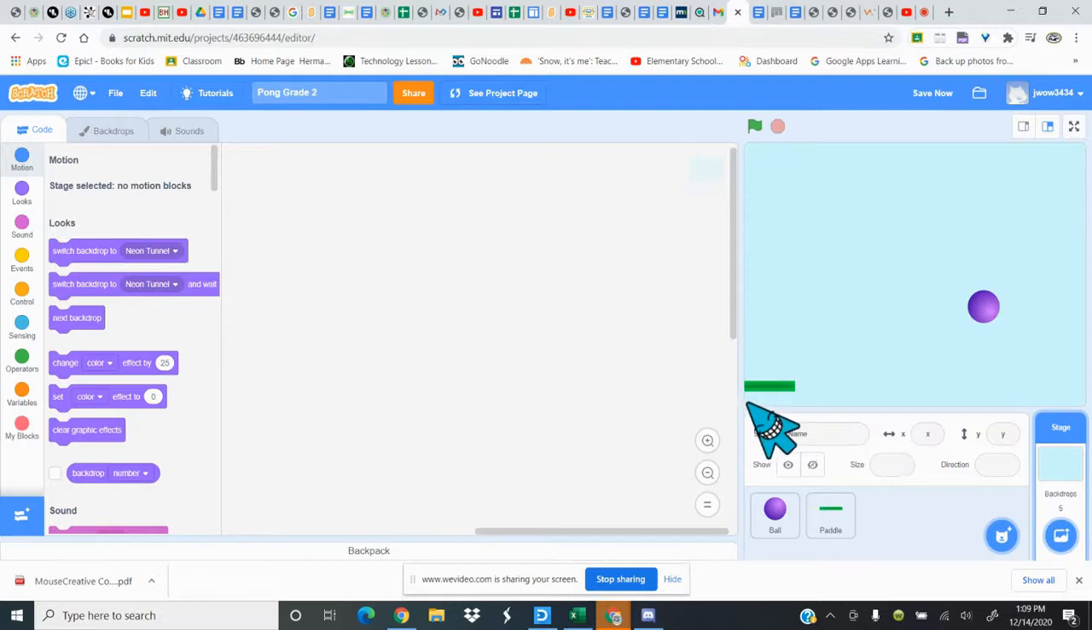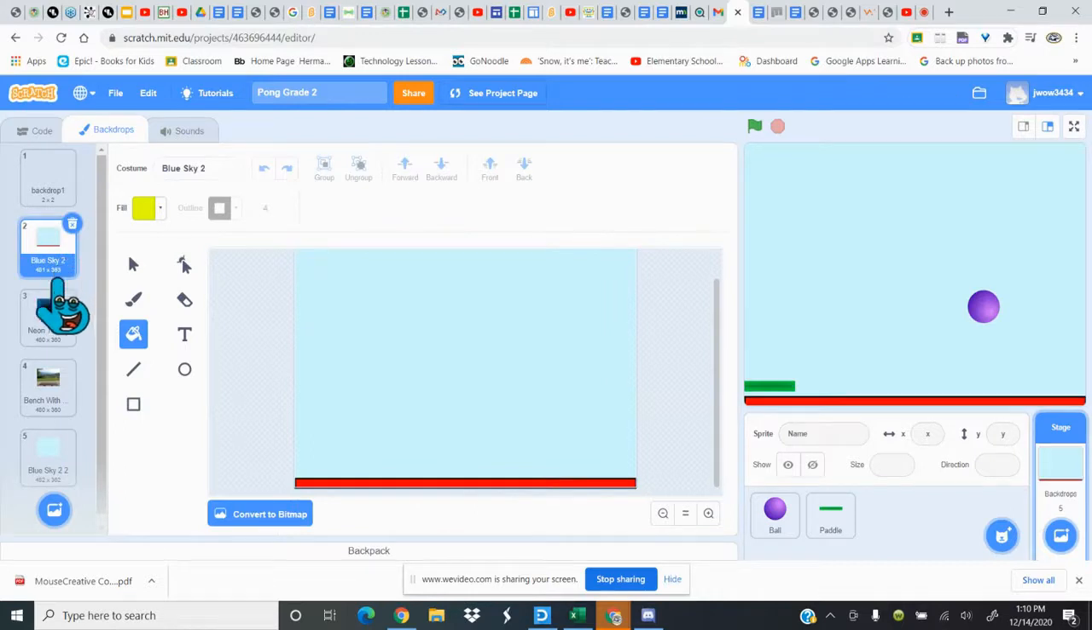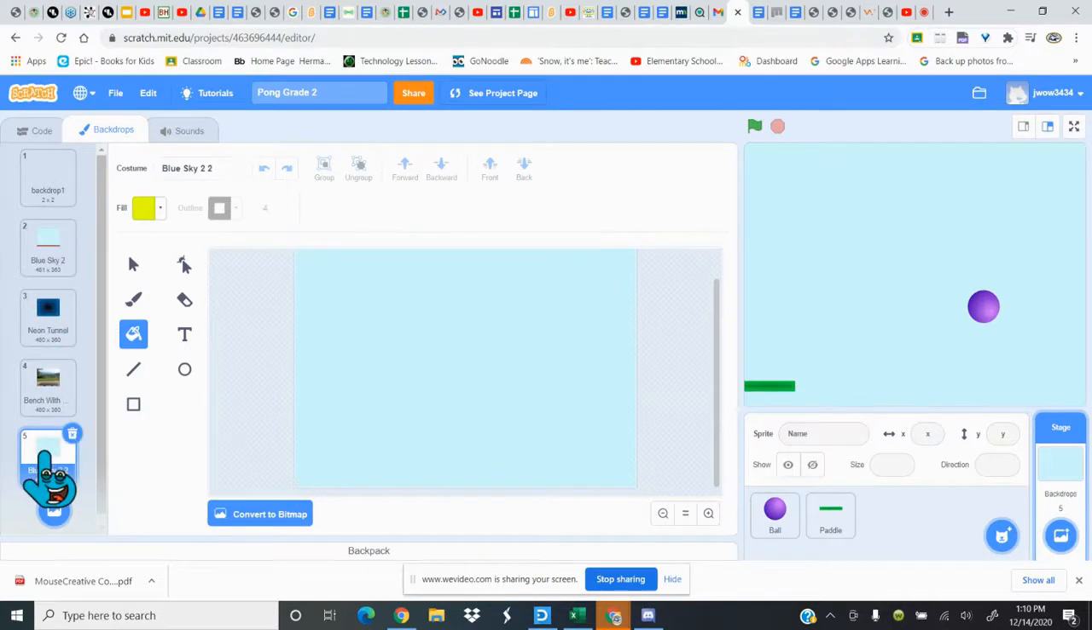So I lost my red line down at the bottom of my blue screen. So I'm just going to get that back right away. So I'm going to go to backdrops. Actually, it might be there already. Yep. So I'm going to show you how to put that red line into your backdrop.